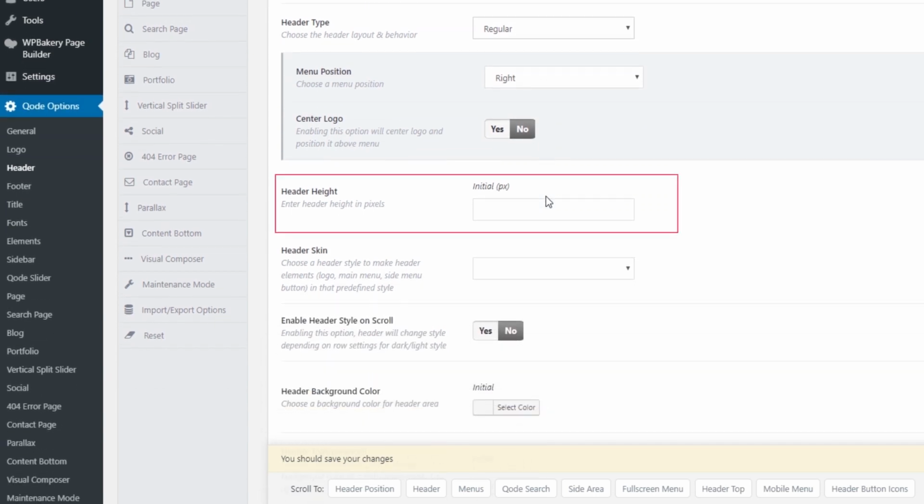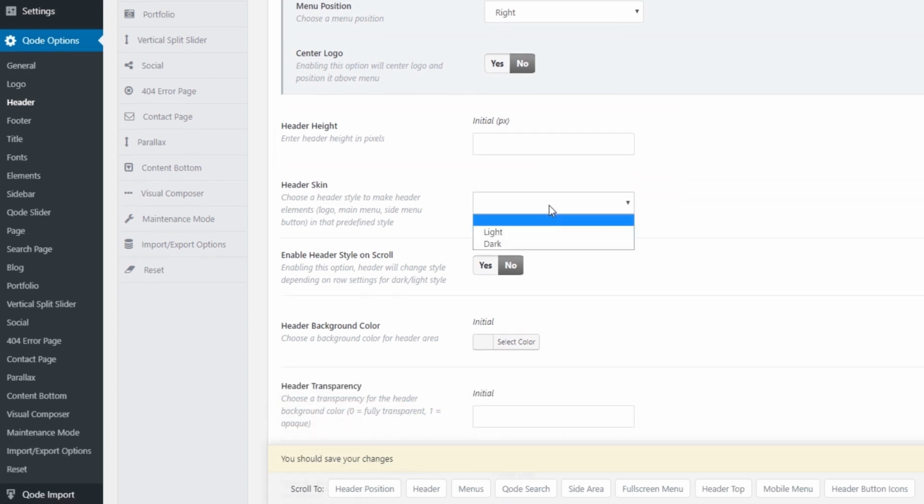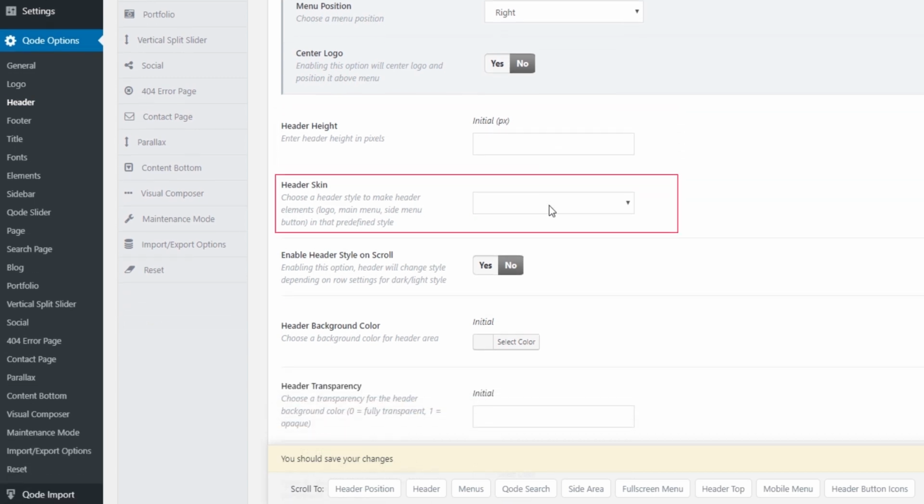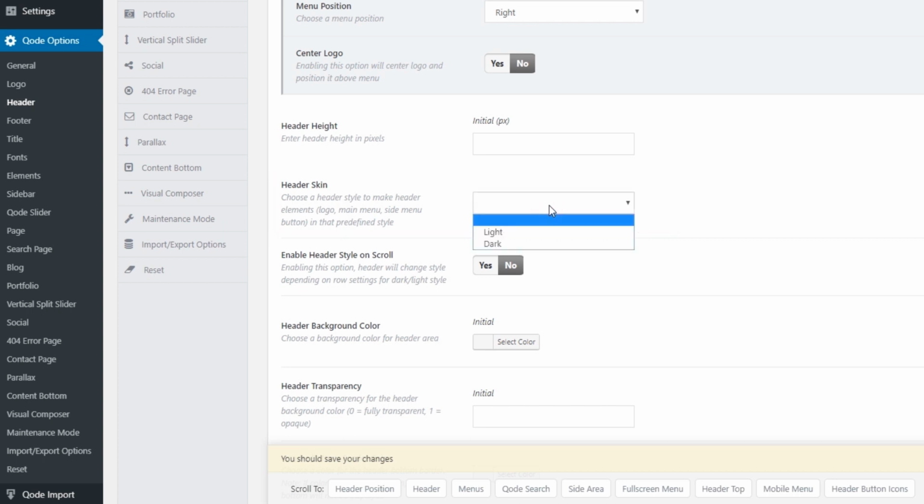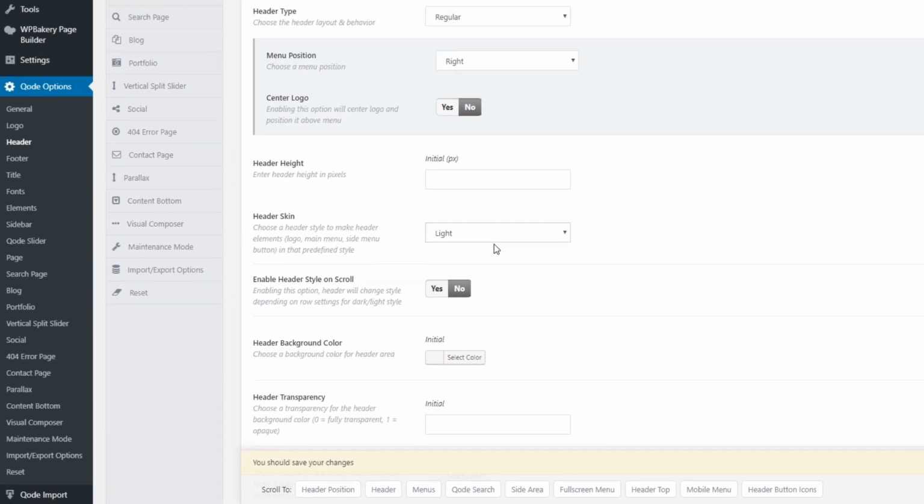Over here, we have header height. Here you can set the height for your header. Now, here it says header skin, and we have three different options. If you leave this blank, it will be default. And there's also light and dark. So let's set light and let's save.